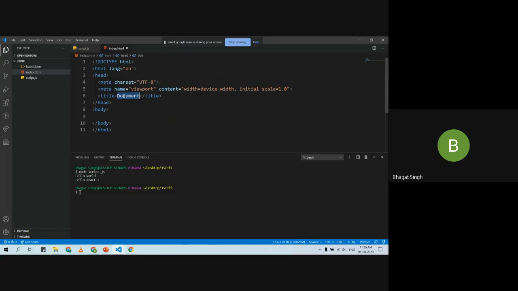You can give a title, whatever you want. If you need, just write h1 tag, hello world. Now, can someone tell me how to include the script.js file in our HTML file? Anyone? We can use the script tag. Yeah, very good.